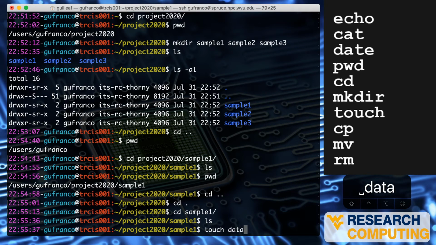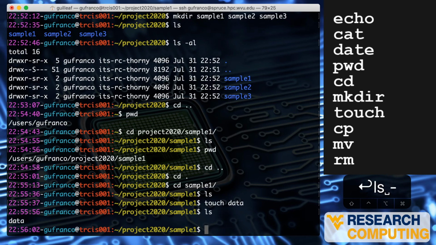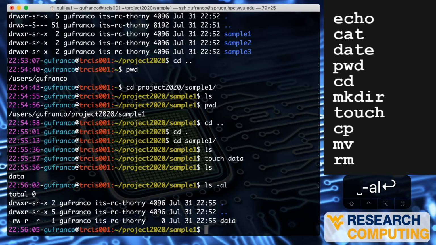Let's say, imagine that we would like to create a file here. So we can just hit this, and we have created a file, and we can see the size of that file is 0. So we have created an empty file.